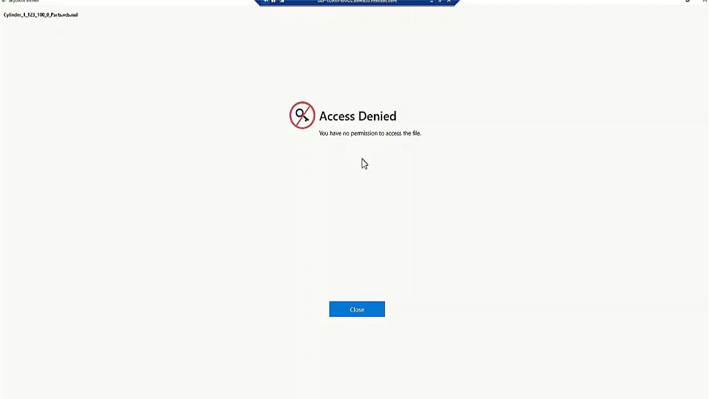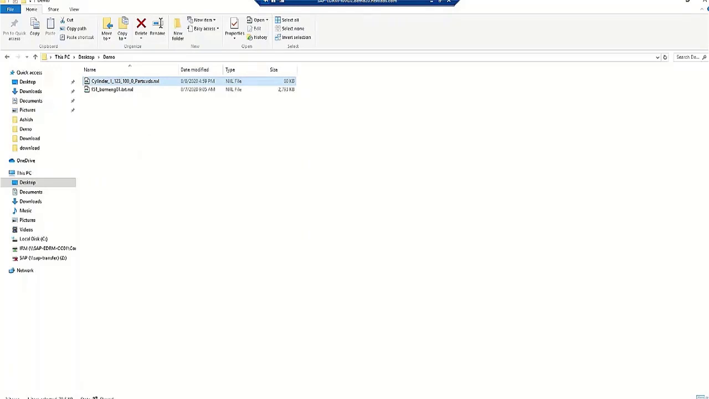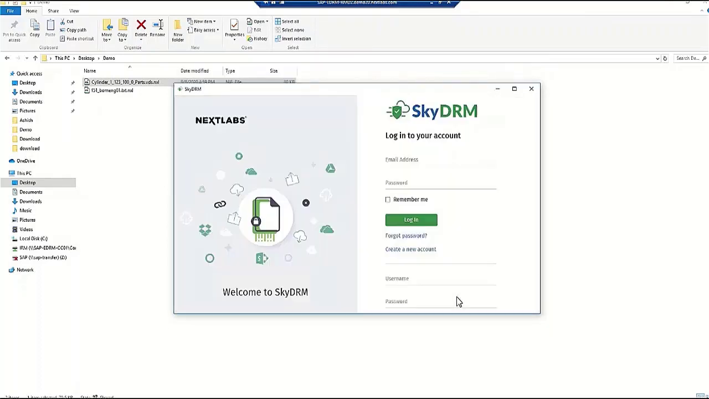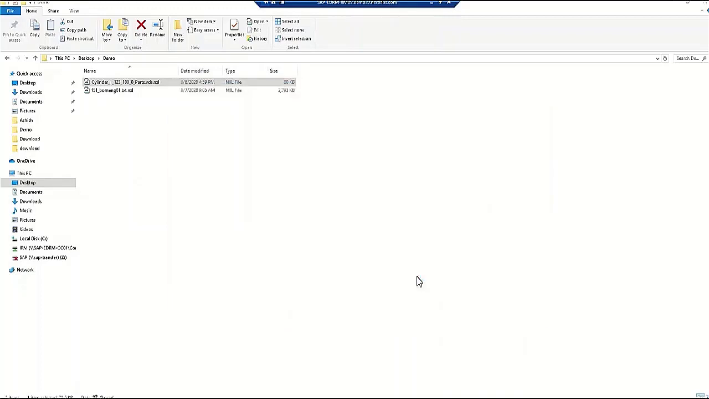Let's try to check with a different user, which is BOM Project 1. He should be able to view the document, but he should not be able to edit the document. So let me log in as BOM Project 1. So here I am now logged in as BOM Project 1.